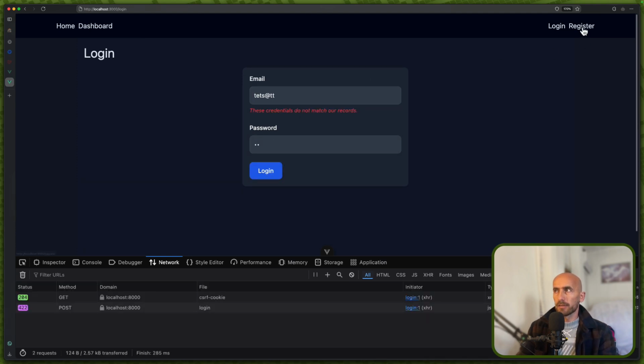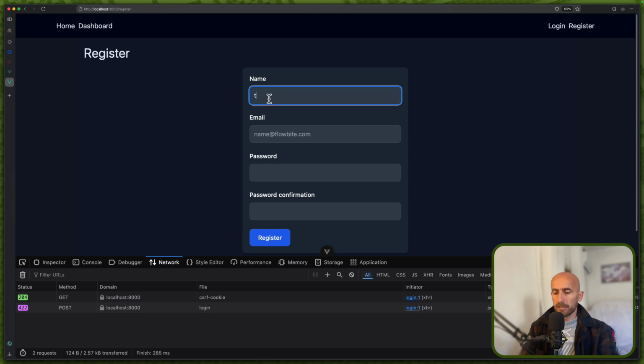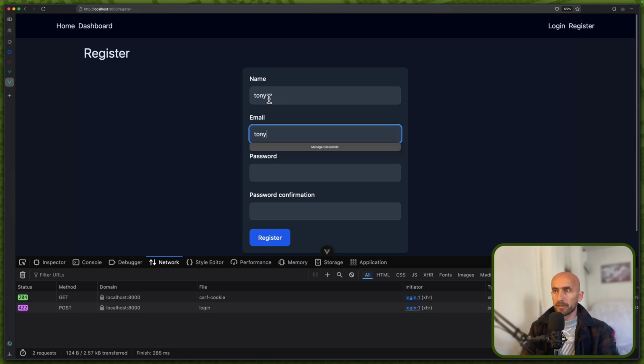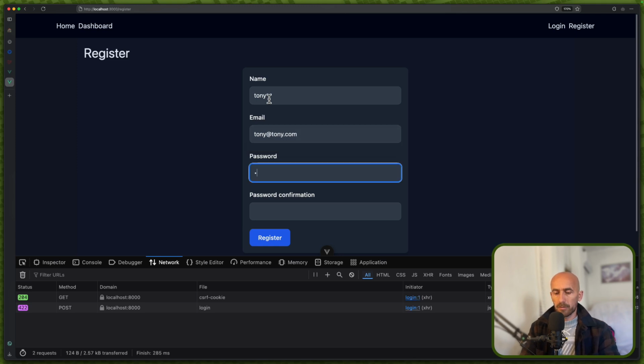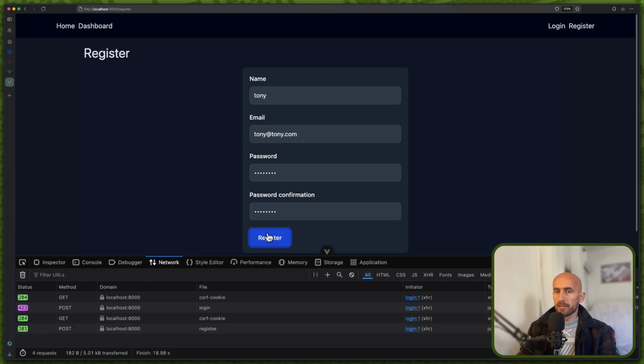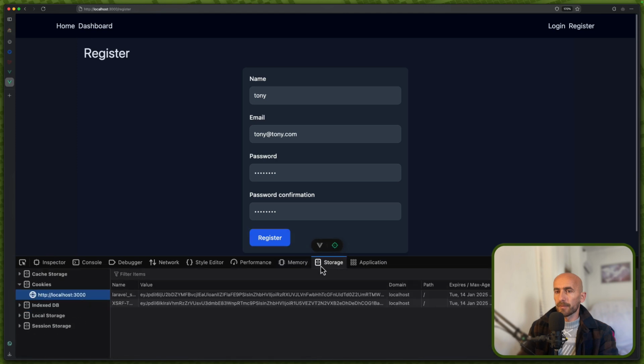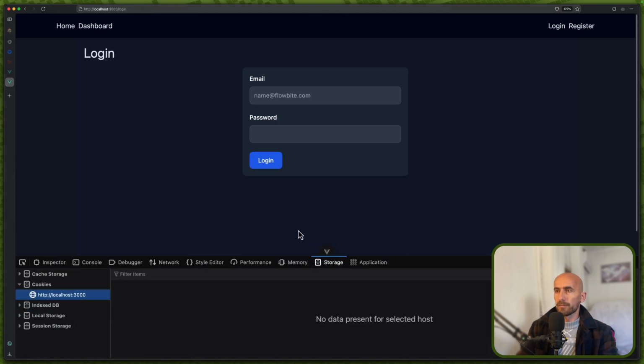Let's go and register with the user. I'm going to say Tony for now. And Tony at tony.com, add the password, correct one. And let's go register. Very good. Now let's go to login. Yeah, we need to delete this first. And let's go to login.